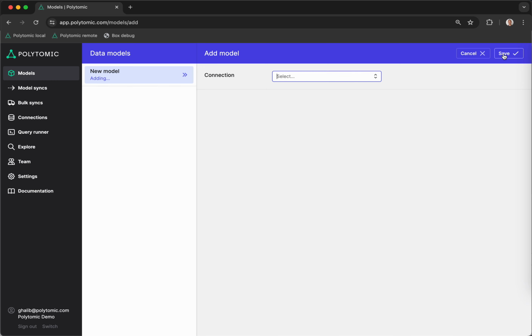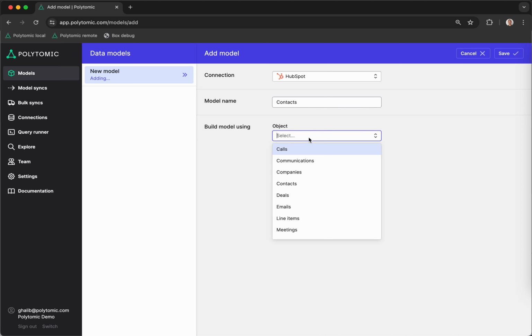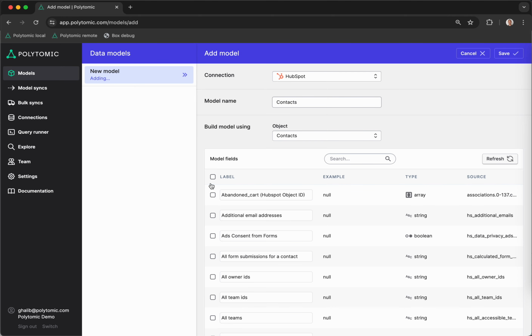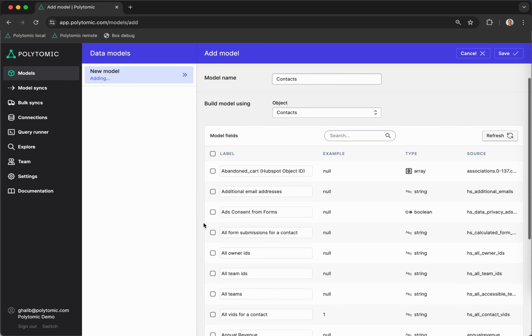I can click Add Model here, pick the source system I'd like to pick fields from. So let's pick HubSpot here, and let's call this data model Contacts. Now we can browse the objects on our source. In this case, let's go to Contacts. And what we'll do is we'll load all the fields from the HubSpot Contacts object.